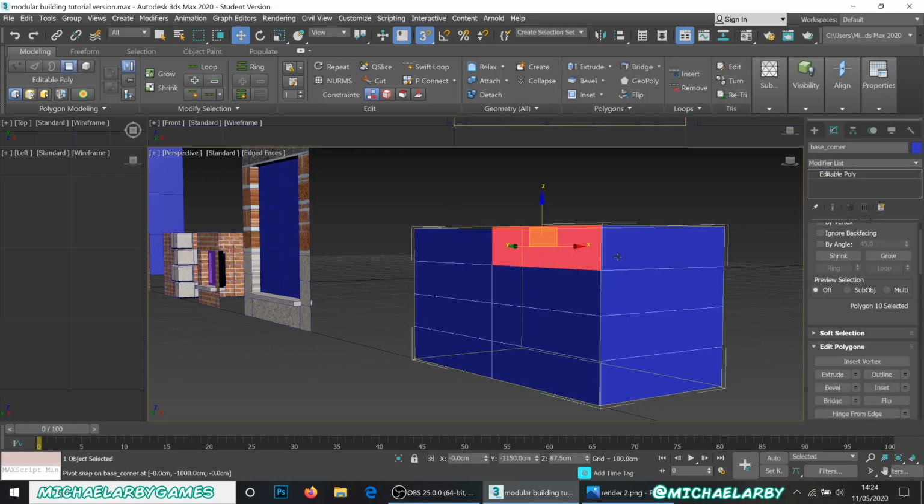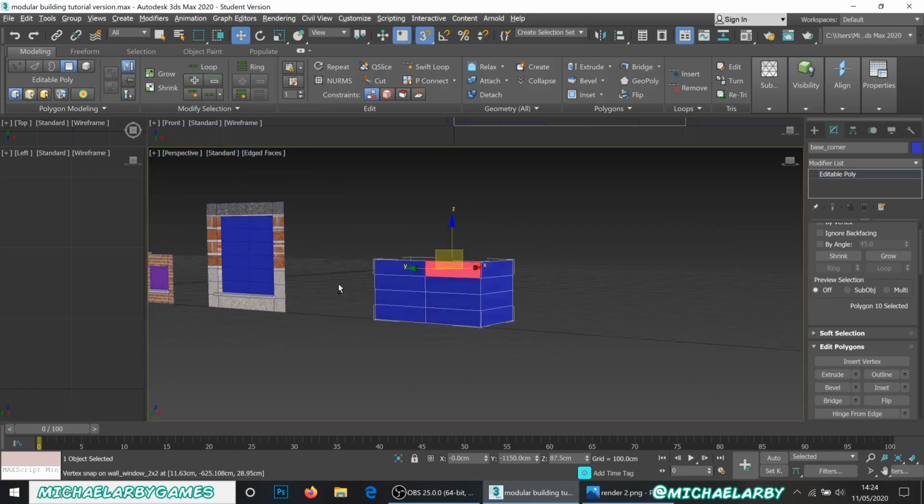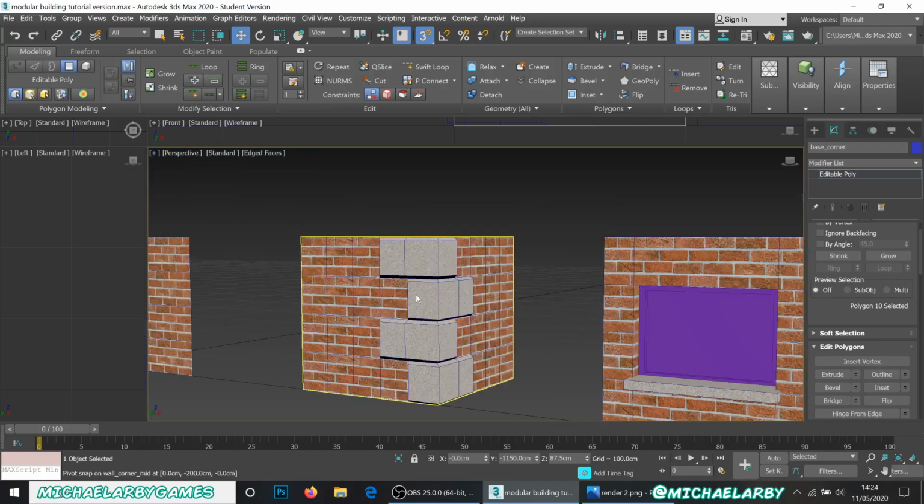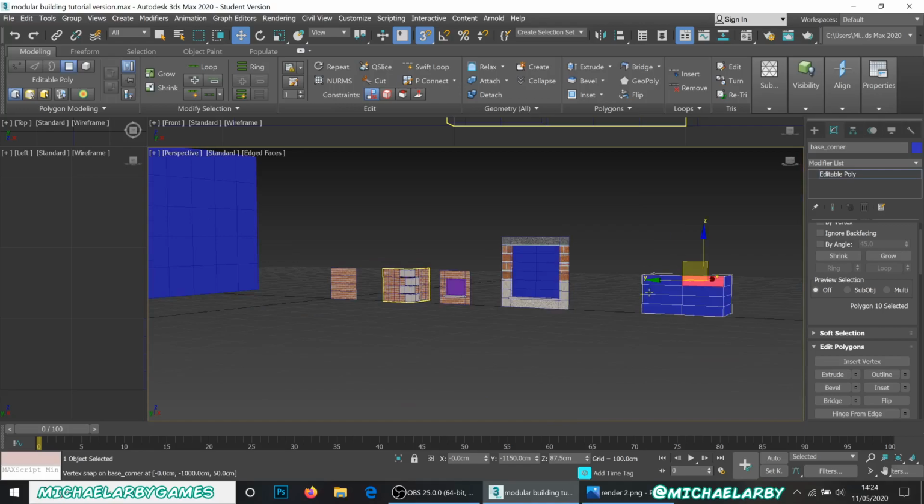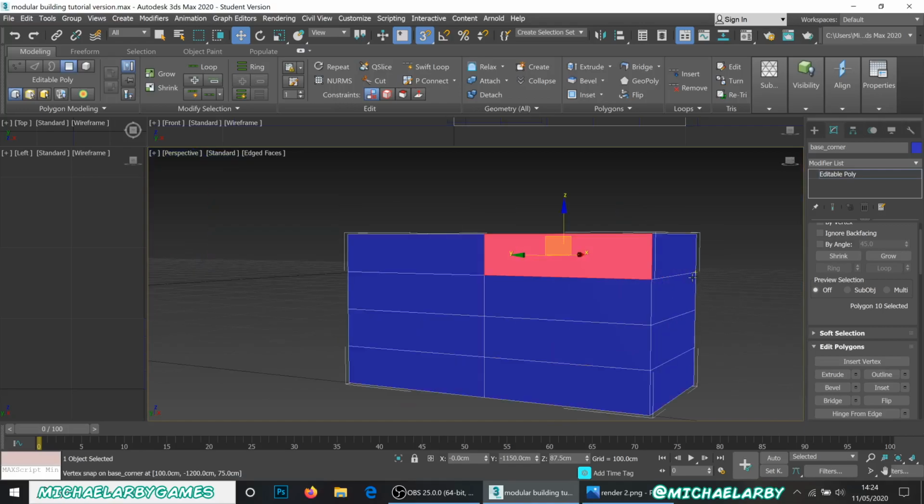What I'll need to do is replicate the little cornerstones that we did a couple of videos ago. So we'll need to replicate these stones on that corner. There's a quick and easy way to do that rather than remodeling the whole thing. If you bear with me, I'll show you that shortly.